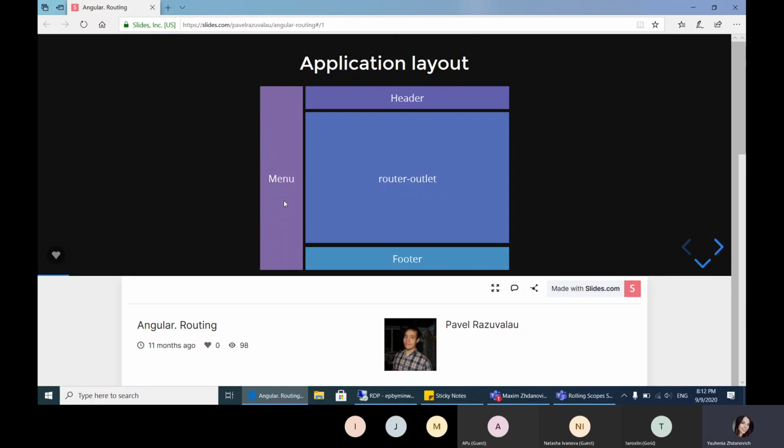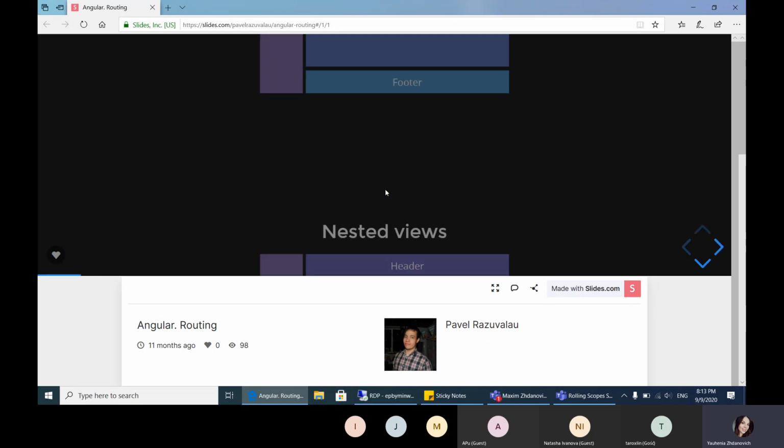What do we have in this image? This is a scheme of the layout. As you can see, we have a header, menu, and footer. These parts of the application won't change while browsing between different views, but there is a container, the router outlet, that will be dynamically filled with some content.